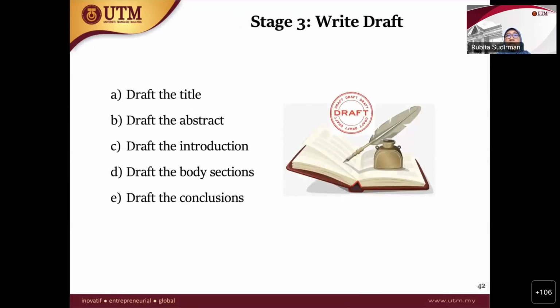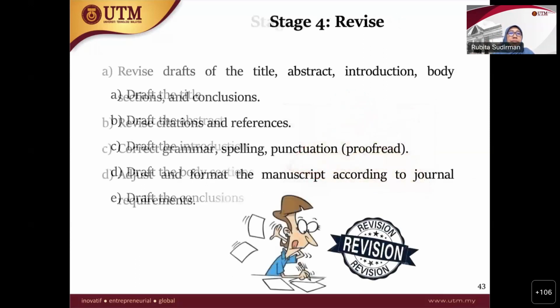Stage 3, write the draft. Okay, draft the title. You have to draft the title. And then everything, of course, the title itself is a draft, writing your draft. So you just draft it. Draft the introduction, the body section. Normally, this is what we do the first time we want to create our proposal as well. So just the same thing that you do for your paper. Subdividing the subsections that you're going to have in your paper.